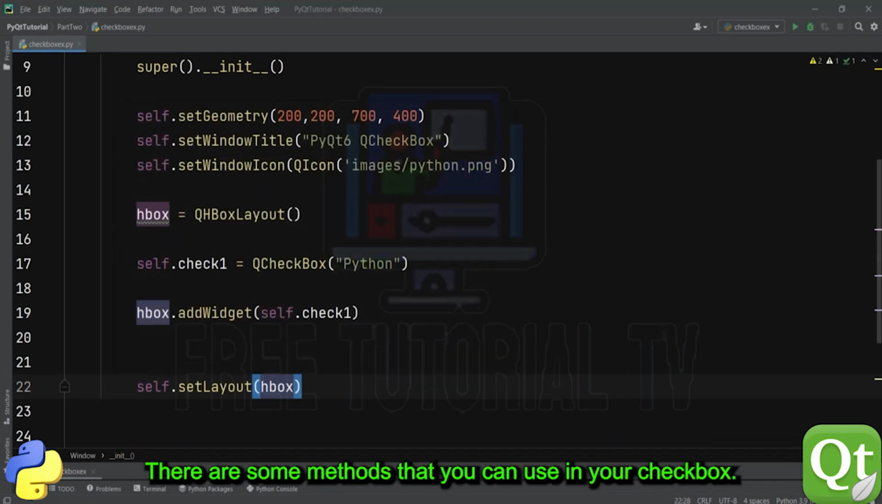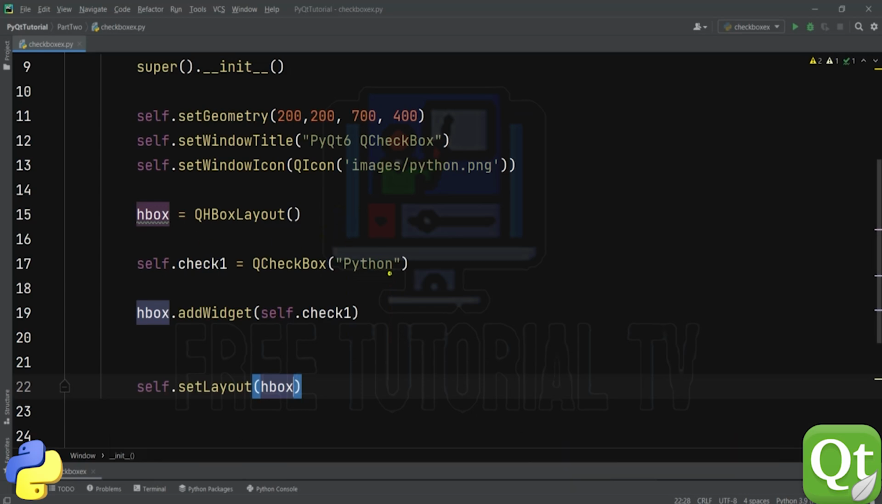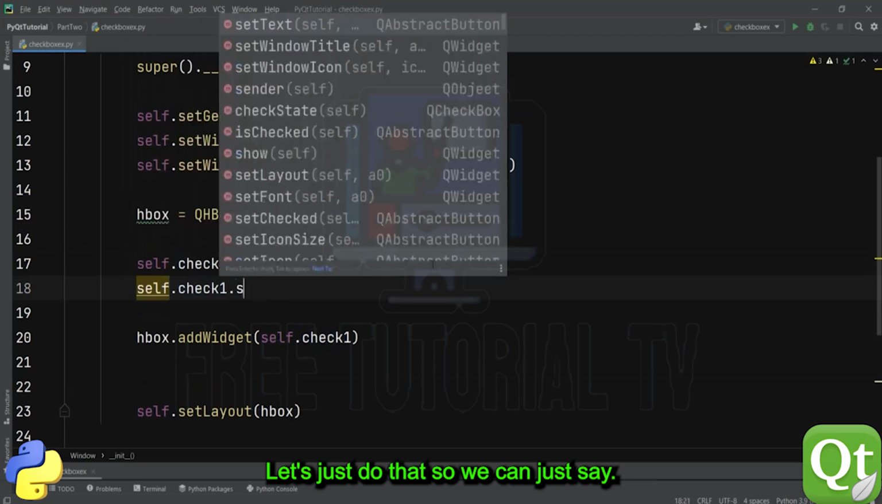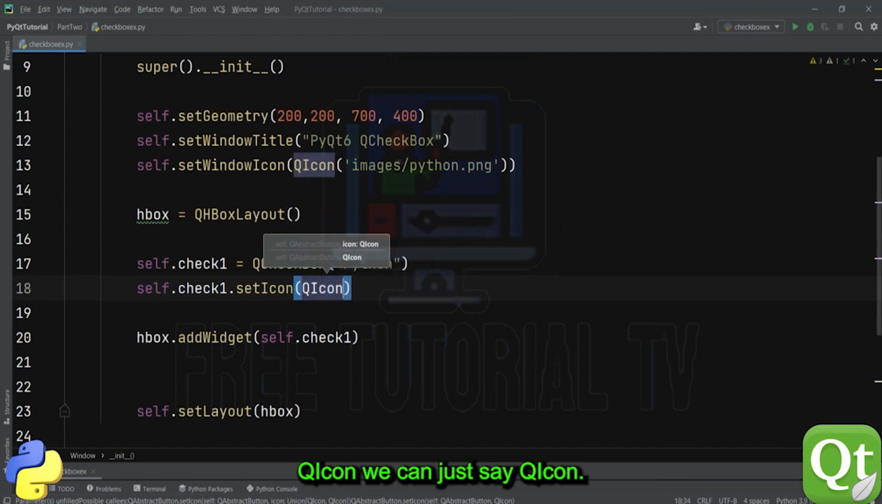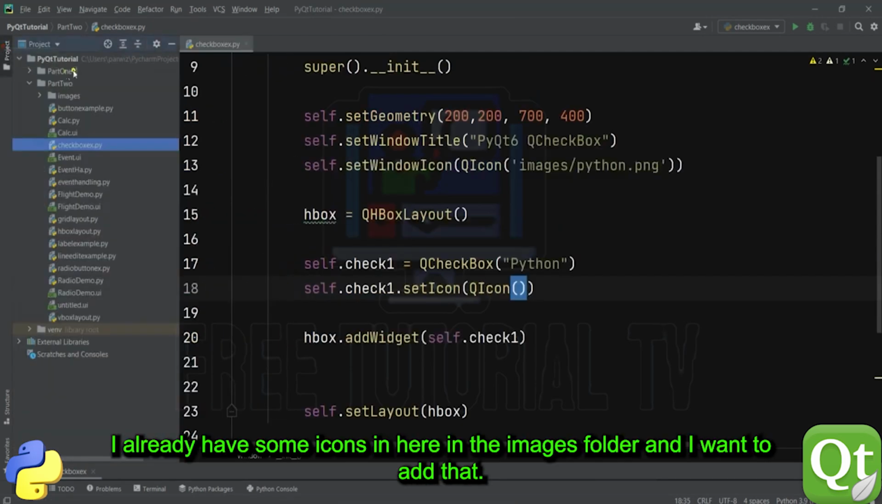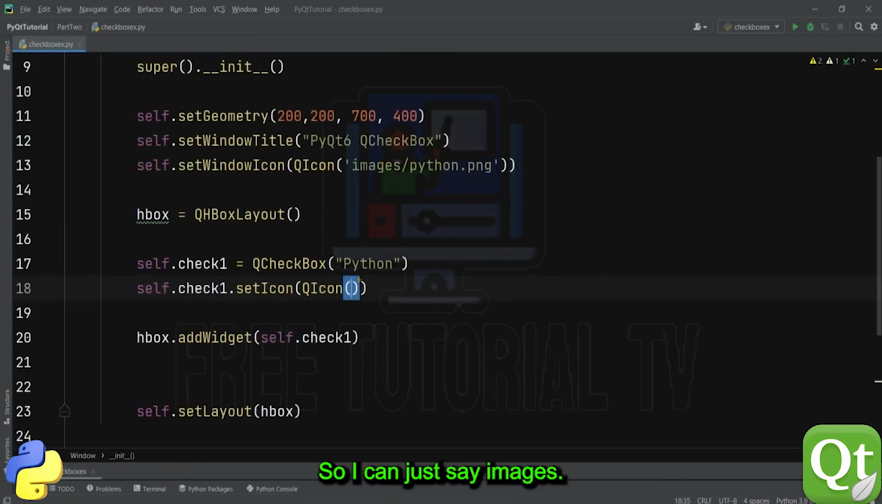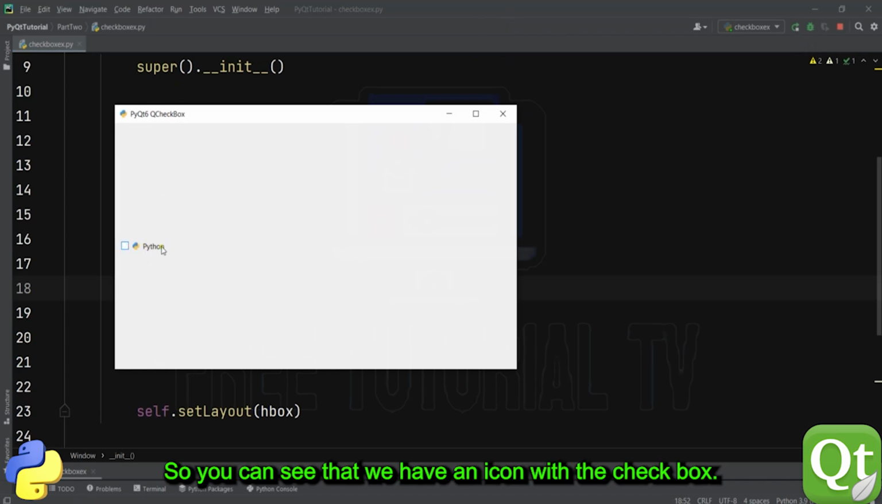There are methods that you can use on your checkbox. For example, we can use the setIcon method, which is used for setting the icon of the checkbox. Let's do that: self.check1.setIcon. It's actually a QIcon, and I have some icons in the images folder that I want to add. So I can just say images, and the first one is py.png. Run this, and you can see that we have an icon with the checkbox.